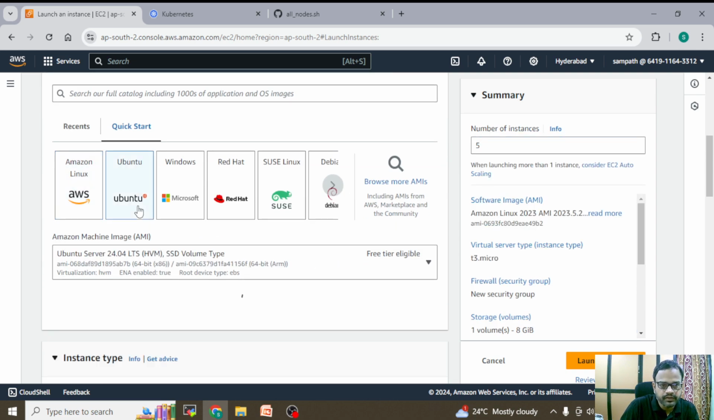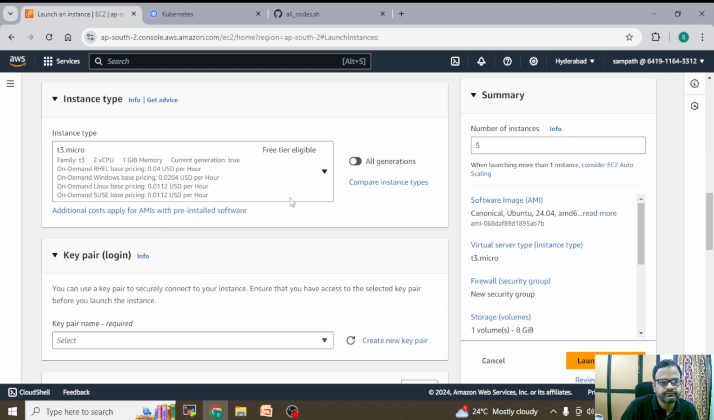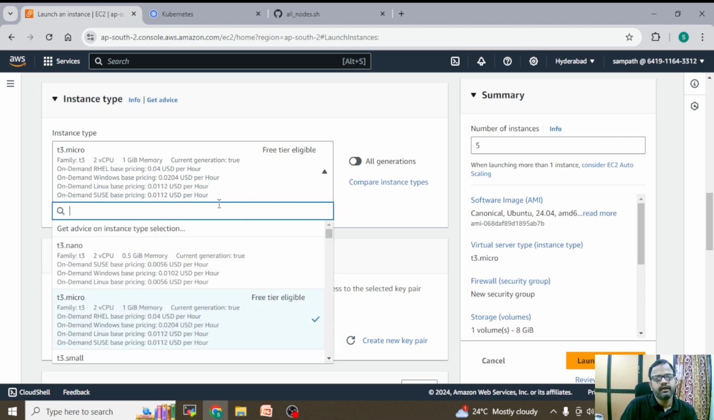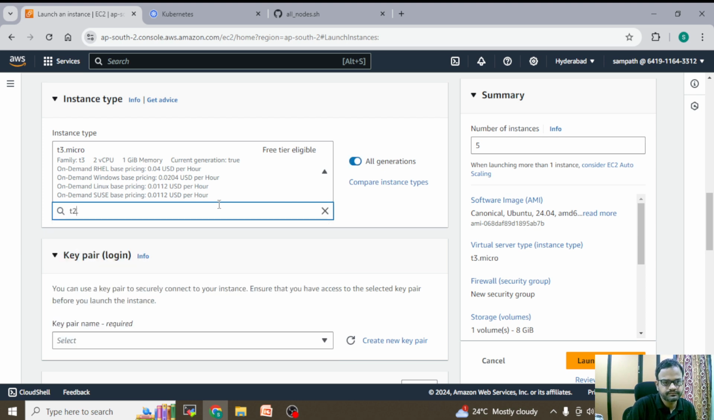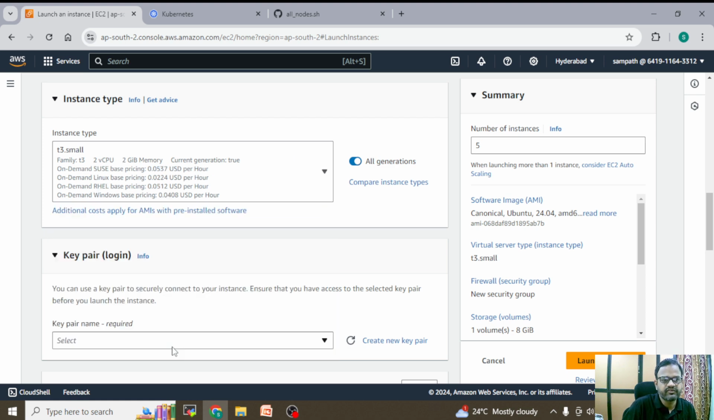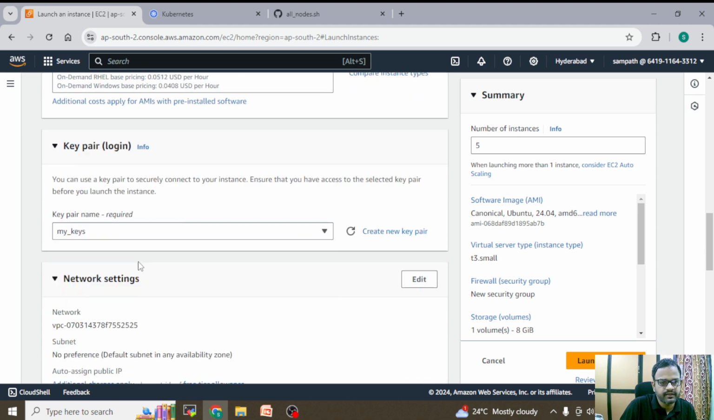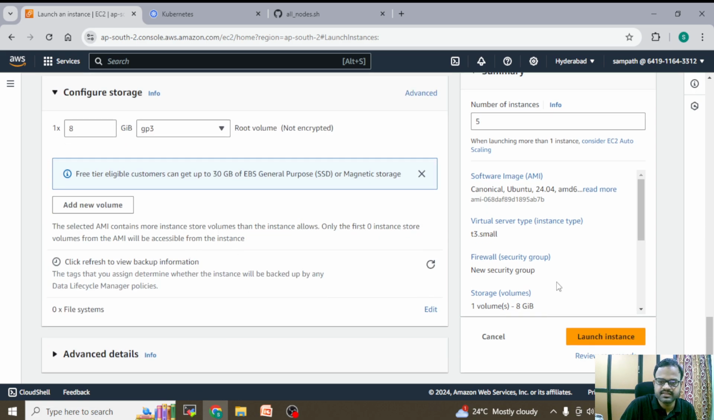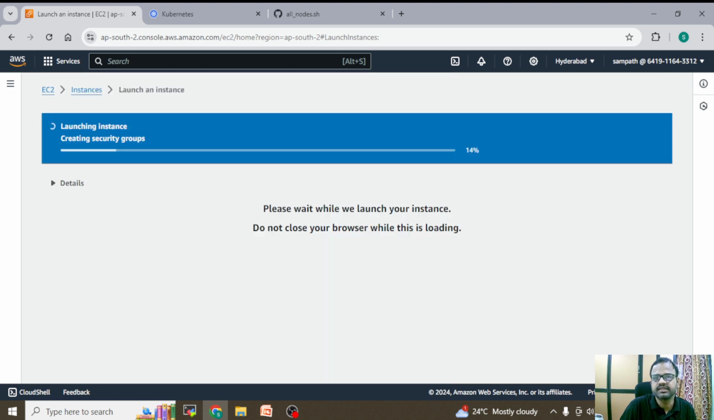I'm going with Ubuntu OS. As per our requirement, we should have 2 vCPUs and 2 GB RAM. So T3 Small will be sufficient for our use case. As you can see, it is providing us 2 vCPUs and 2 GB RAM. I'm going with an existing key pair and everything seems fine. I'm launching the instance.